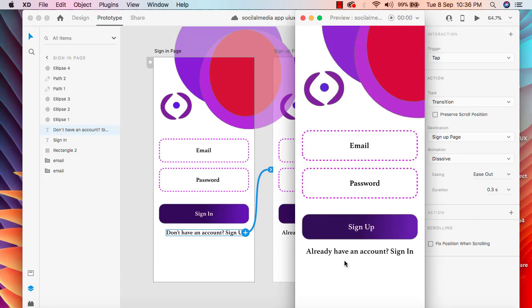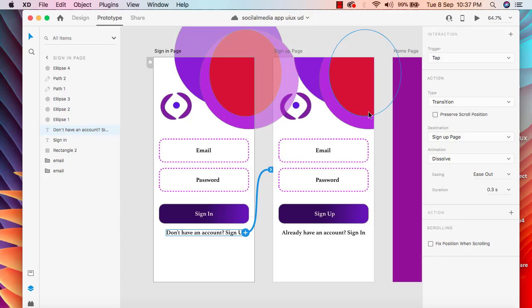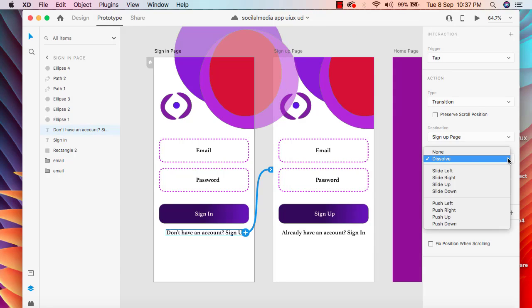All right, and already have an account, sign in page, but we cannot move back because we haven't added any prototype from a sign up page to sign in page. Okay, so now another thing is noticeable, that when I clicked here, it opened directly. There isn't any animation. So if I want to add animation, then in here, instead of dissolve, I can simply add slide right or slide up. So let's say slide up.